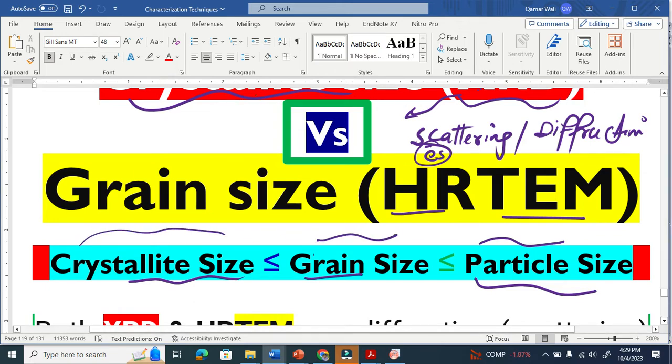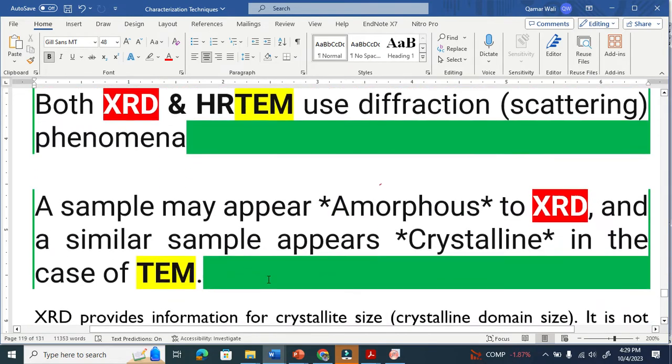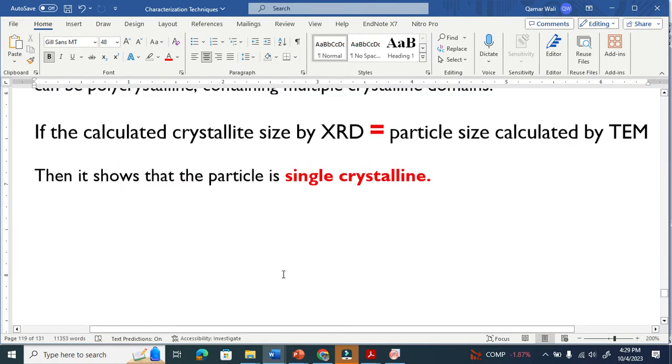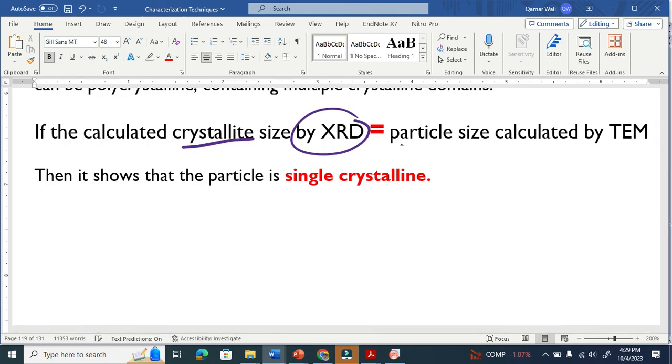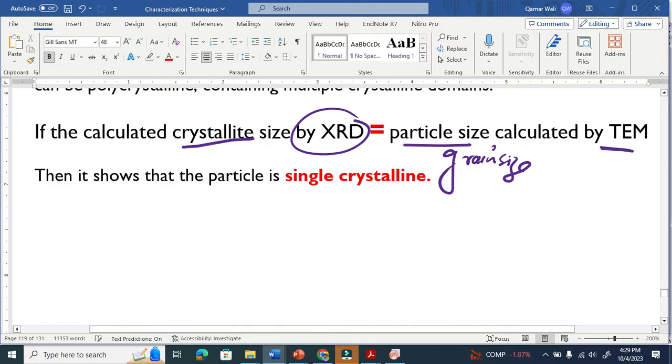Why do we need to compare these? Let me show you quickly. Look here. If we calculate the crystallite size from XRD, and it is equal to the particle size or the grain size from TEM, this means simply that our material is single crystalline. So there is a relationship. You see here, our material is single crystalline.